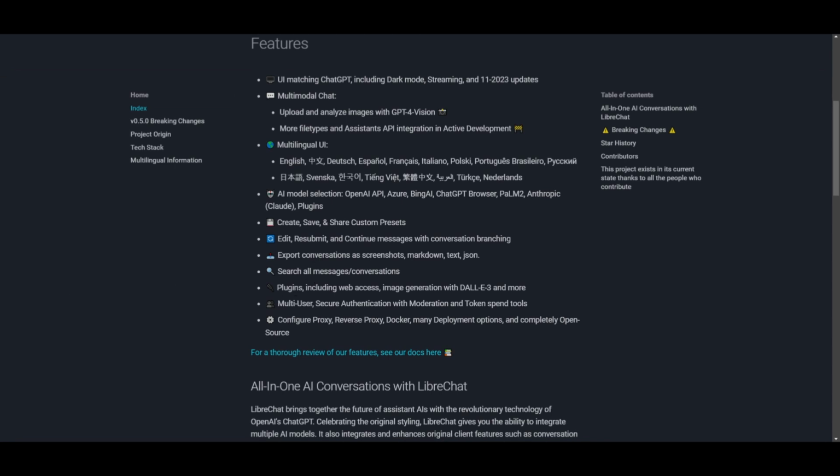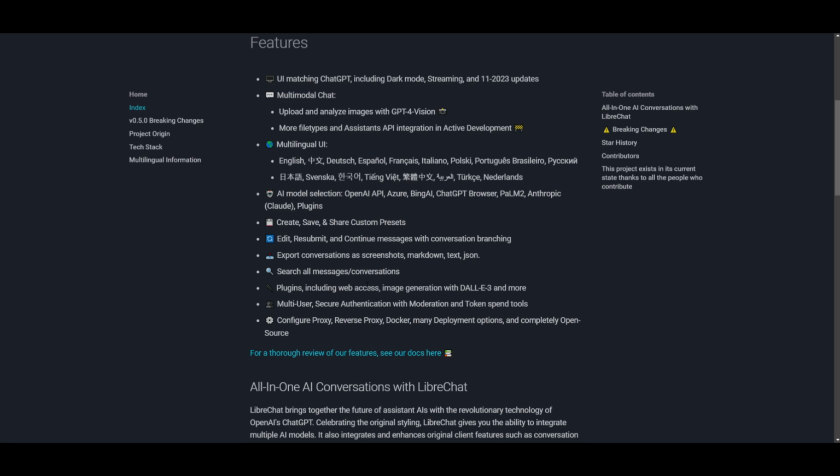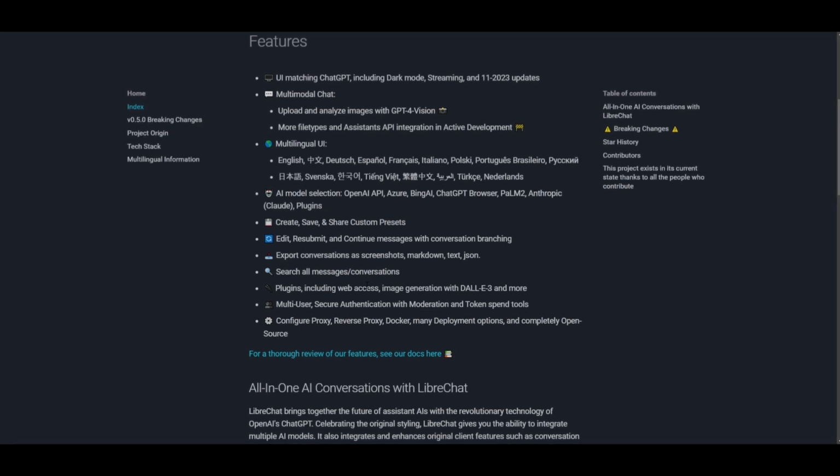You have a search functionality and plugin integration, which is something that I really like as it lets you include web access. This is something that we haven't seen with ChatGPT, obviously because of its information being limited to a certain date. In this case, the models have free access to the web, which gives you information on an updated basis rather than ChatGPT's cutoff date.